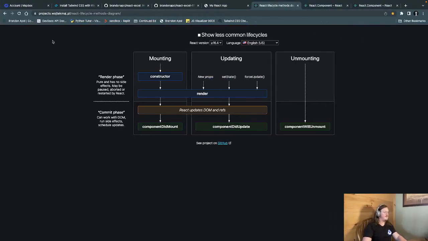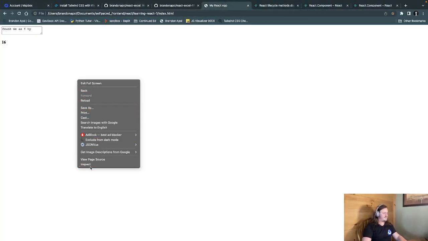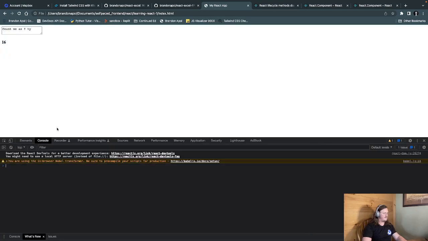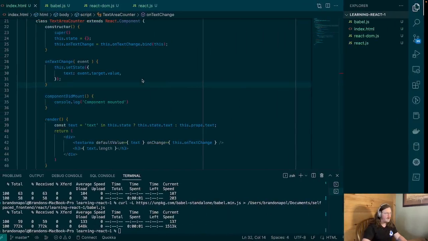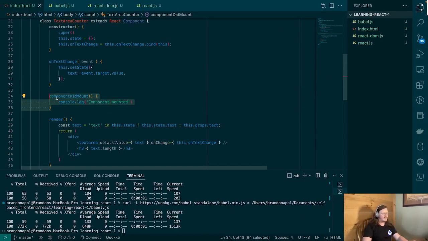So we're gonna come back over here, and we're gonna inspect. Go to our console, and nothing's happening right now. I need to refresh the page. And it says component mounted, right? So that just says, hey, the component exists. Now there is, in fact, a component. So this is just a lifecycle method. This is something that targets how things come on and off of the DOM, and that's what this function is going to do.